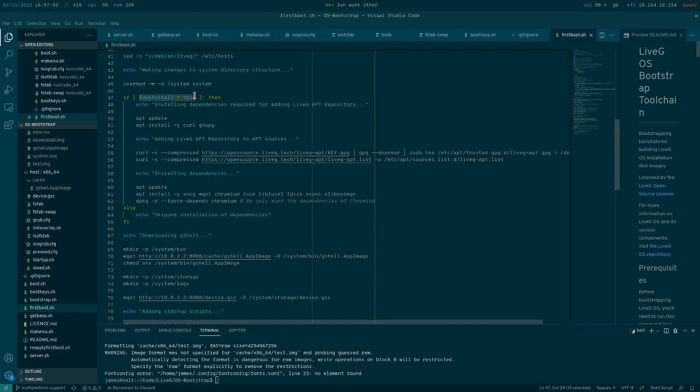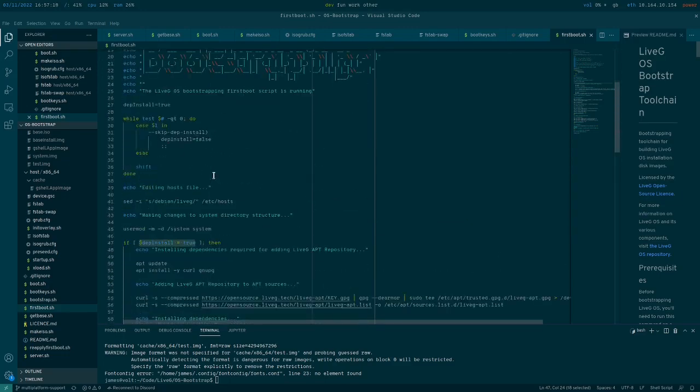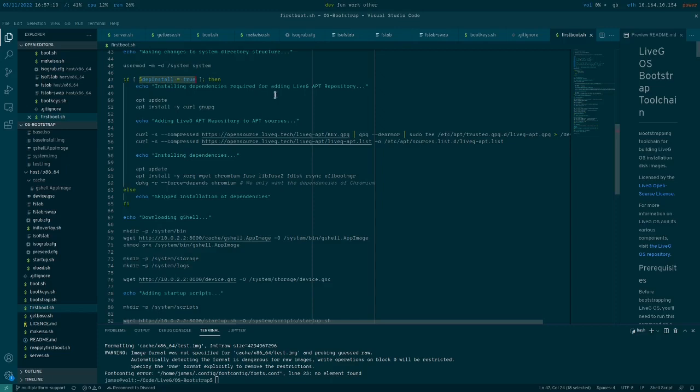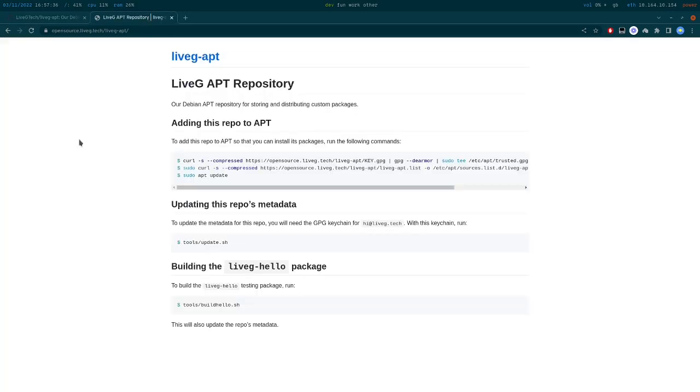We then check if we want to install dependencies. This can be optionally skipped if you want to develop stuff, but we normally keep that enabled so we can do the thing from start to finish. So at this stage, it updates apt and installs a few required things for us to enable the LiveG apt repository. So the LiveG apt repository, I'll be able to show you, is this. It's hosted on our site as well here, opensource.livg.tech/livg-apt.